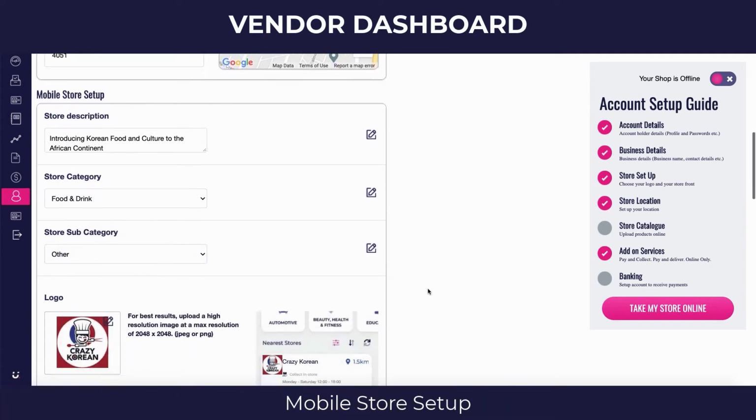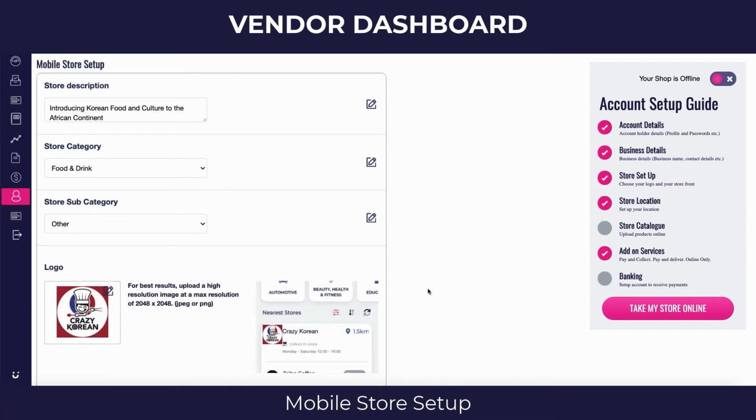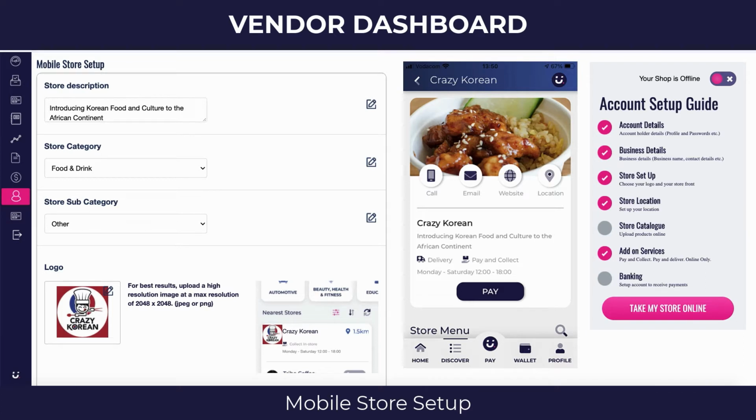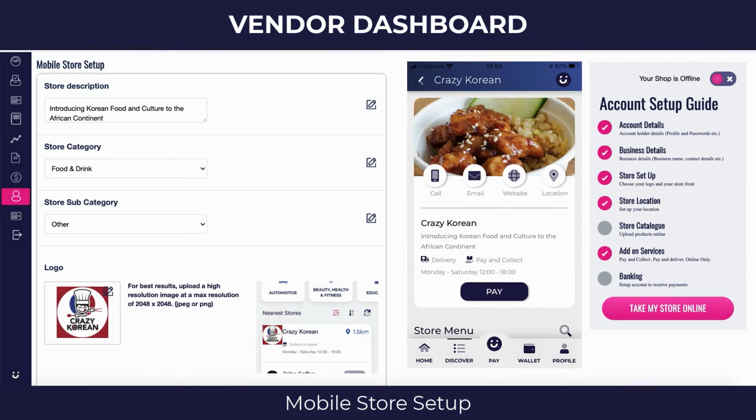The next is your mobile store setup, and this is quite important. This is how your business will pull through on the UBU app or the East Coast Radio app or whichever other UBU white labeled apps there are. So your business is going to pull through on every single one of these apps. So you are wanting to have an accurate description of your store.